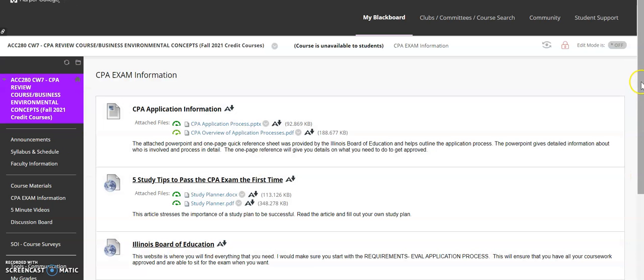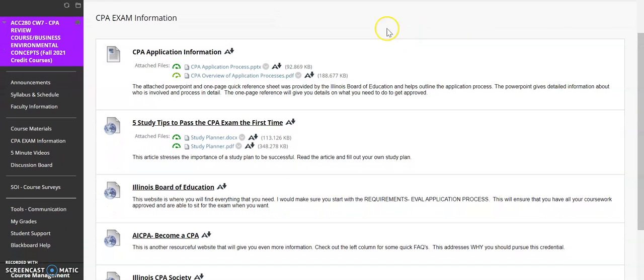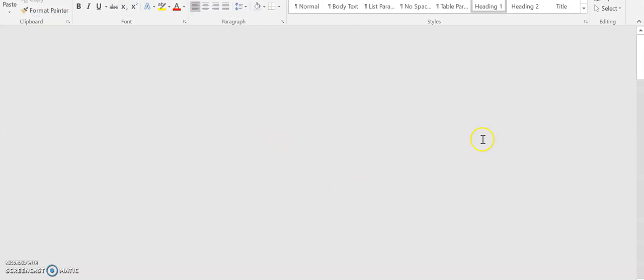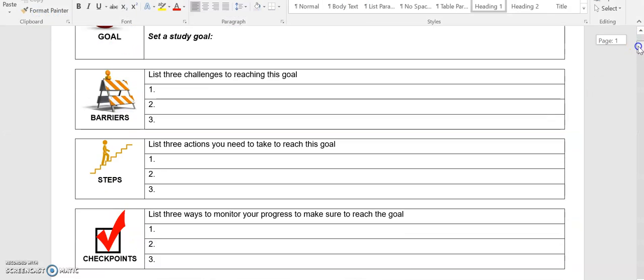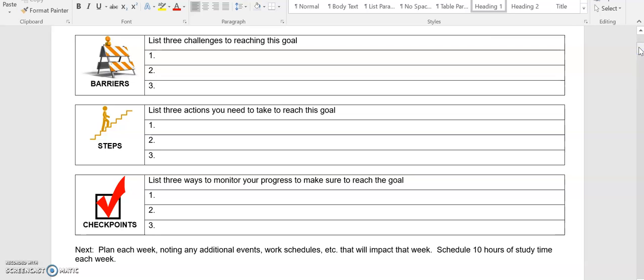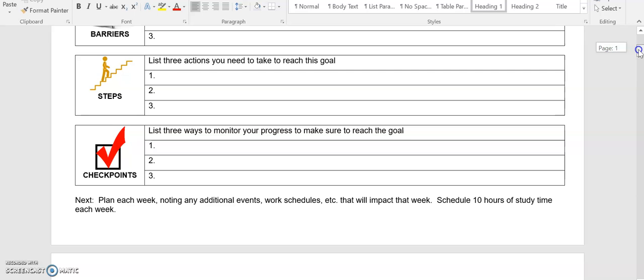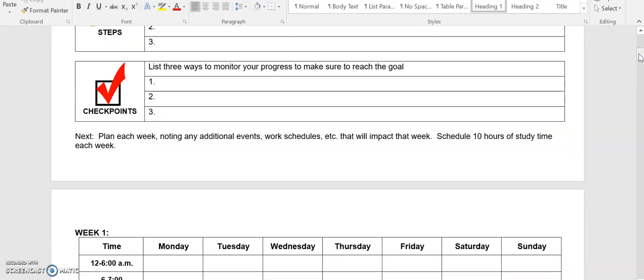Some other information I have available for you: I always get a lot of CPA application questions, so here is some information on that, as well as some study tips and a planner. The most important thing you can do for yourself is to make sure you have the time management skills to complete the CPA exam. So I would take 5 minutes of your time to fill out this chart here, setting your exam date goal, listing out some challenges like maybe too much time on your phone or distractions you might have, some actions you need to take to reach this goal, and how you'll monitor yourself. Give yourself little checkpoints or milestones to make sure you're staying on track.